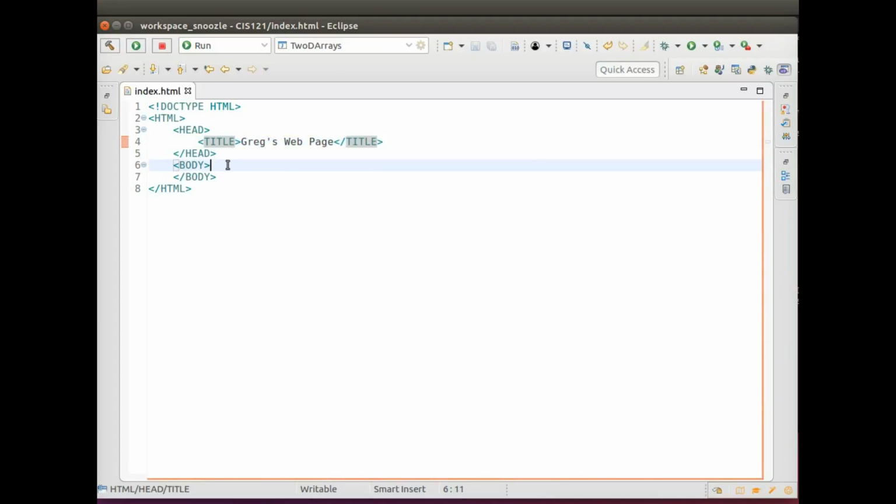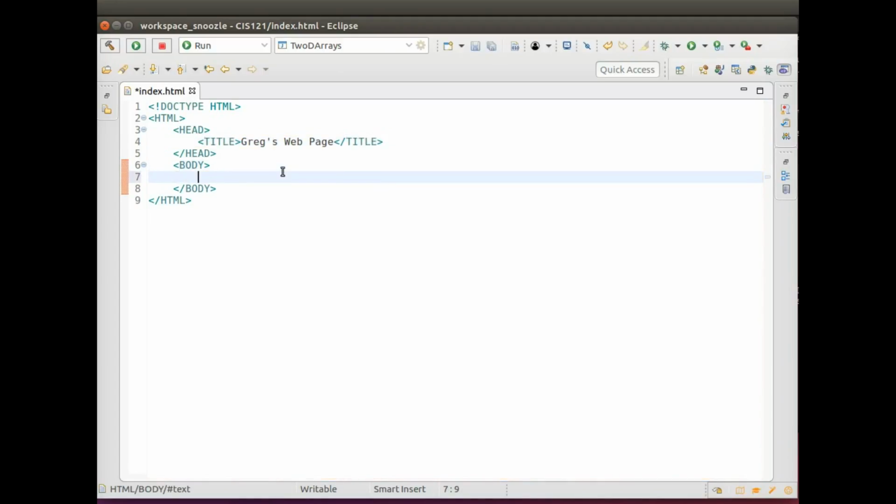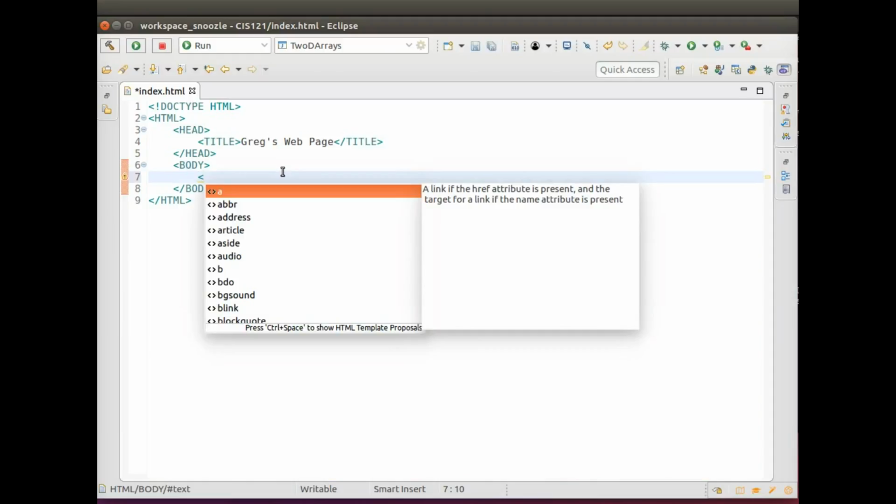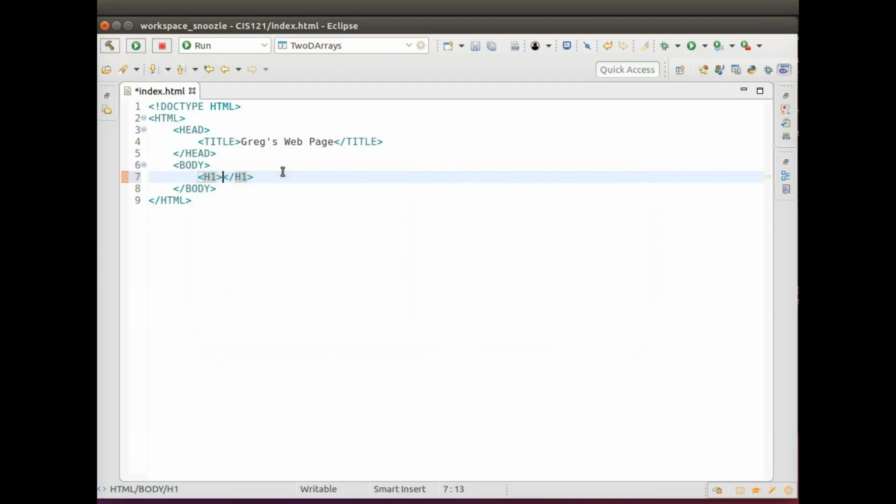I'm not going to really put anything else in here, and then I'm going to my body. And so in the body, there's a number of tags that you can use. So we're going to go over kind of the basics of the tags. So we have H1, which stands for header 1. I'll call this Greg's store. So for this class, we'll basically build a store throughout the few weeks.